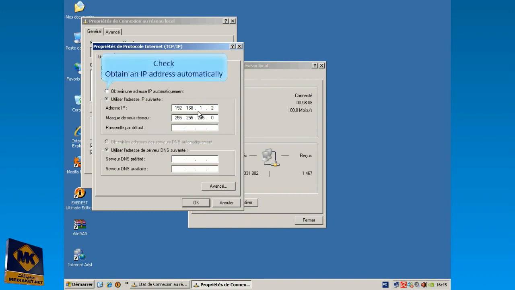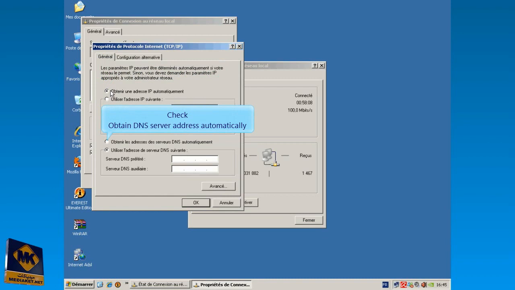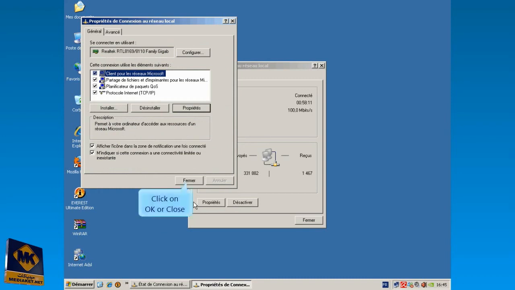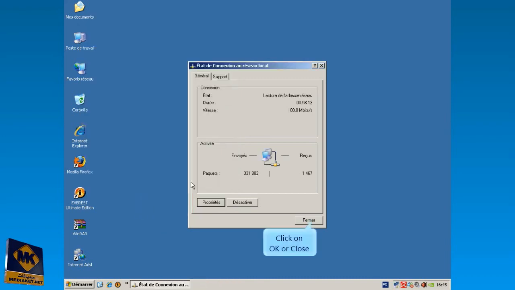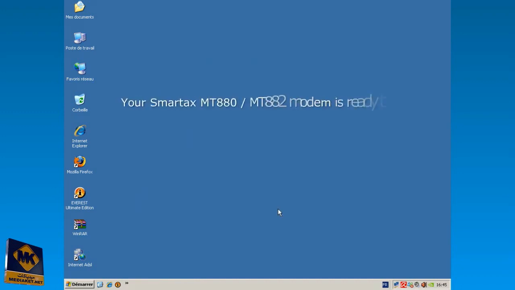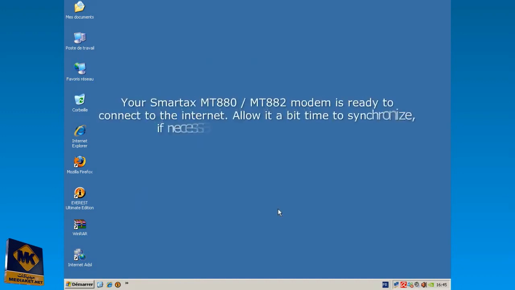Check Obtain an IP address automatically. And check Obtain DNS server address automatically. Click on OK button. Click on OK or Close again. And click on Close or OK to finish. Your SmartAX modem is ready to connect to the internet. Allow it a bit time to synchronize, if necessary turn it off and on again.